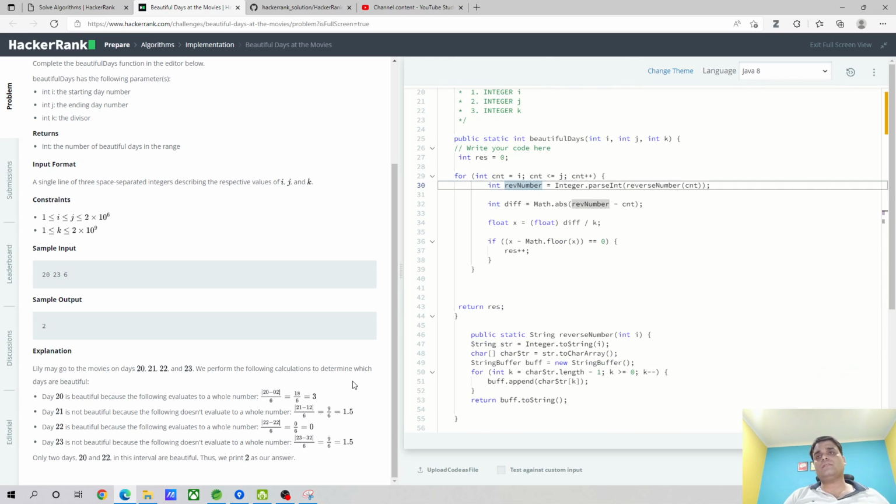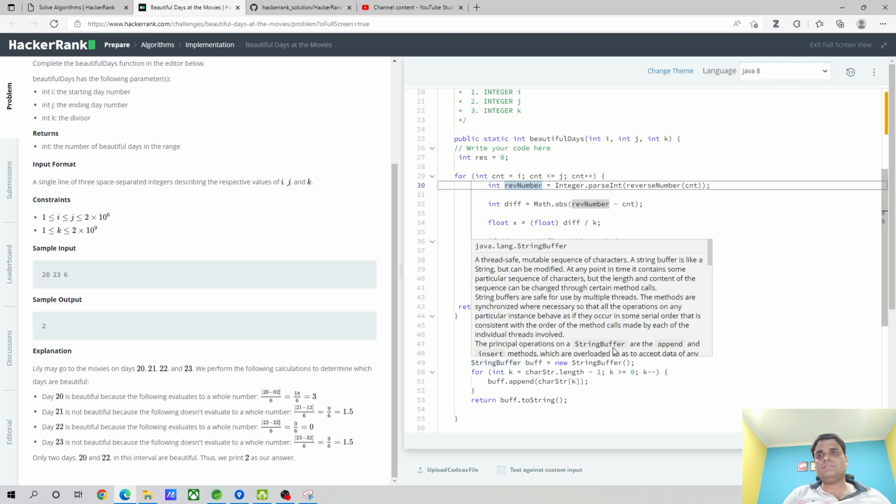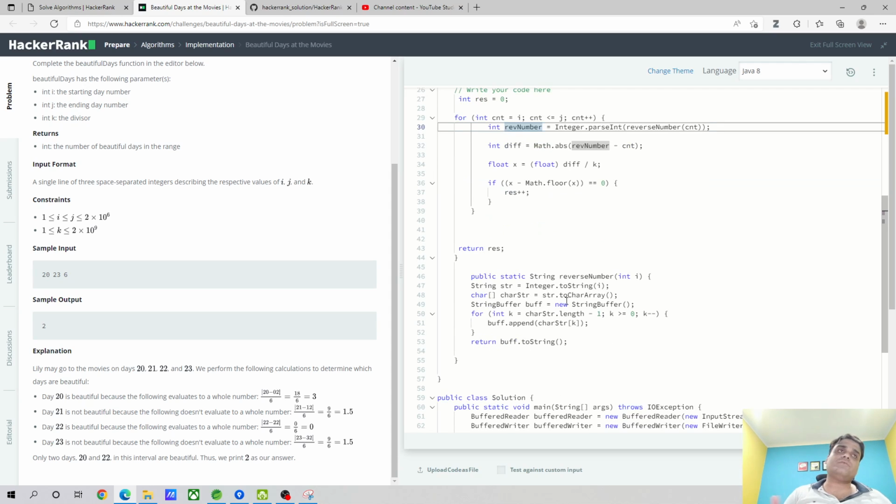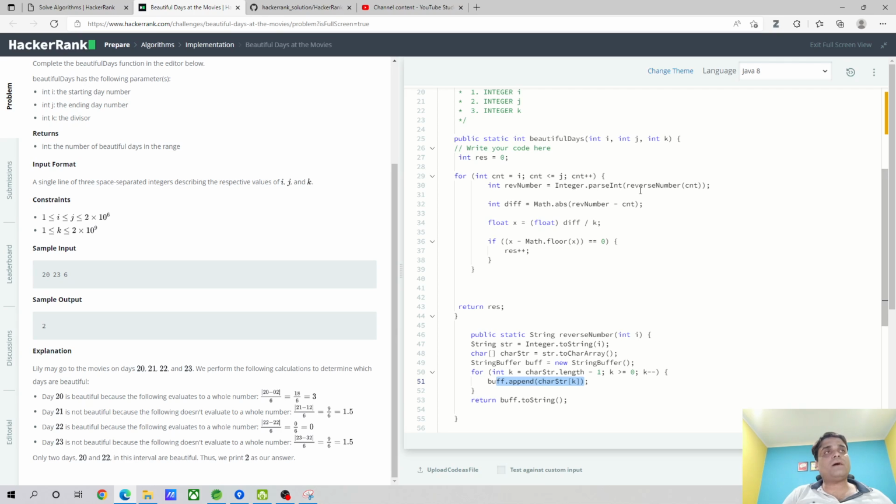The main logic is to identify, first of all, how you want to reverse a number. It's very easy. For the reversing logic, just convert the integer value into a string, convert it into a character array, and then parse the character array from the end. I'm reading it from the end of the array, appending to the string buffer, and converting it back to a string. That's how I get the reverse of a string variable. Then we parse the string value to an integer to get the reverse number.